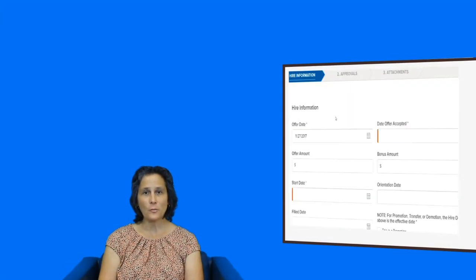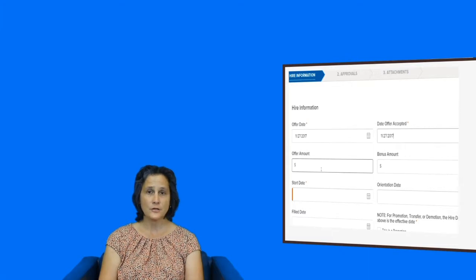Some items will auto-populate on the form. You must complete the sections of the form that are indicated with an asterisk. This includes offer date. This is the date you offered the position to the candidate. Date offer accepted. This is the date the candidate accepted the position. Start date. This is the estimated date you would like the employee to begin working.